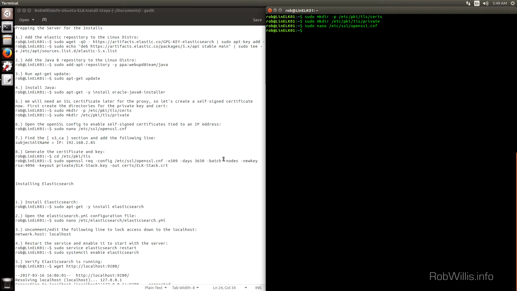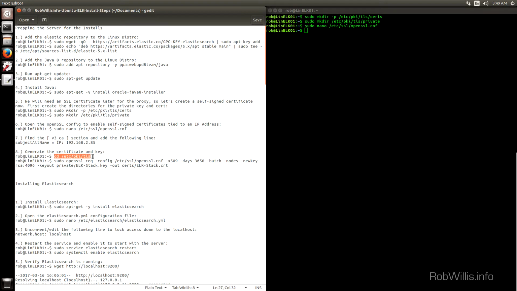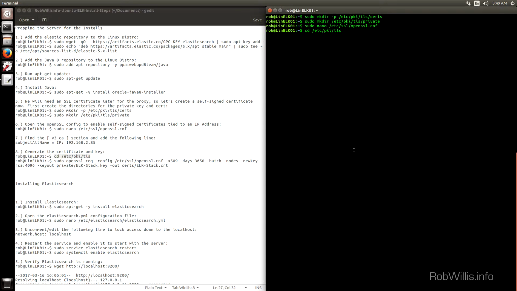Alright, now that we got that saved, I'm going to change directory to where we created those folders earlier. So I'm going to cd to /etc/pki/tls, and you see that it now shows that we're working in that directory.